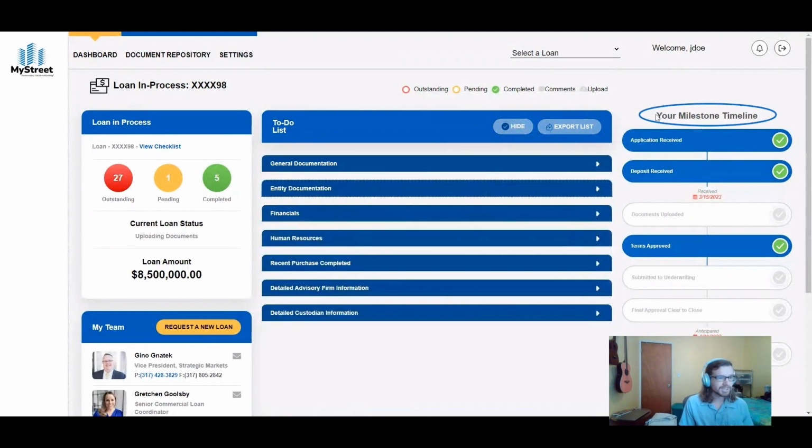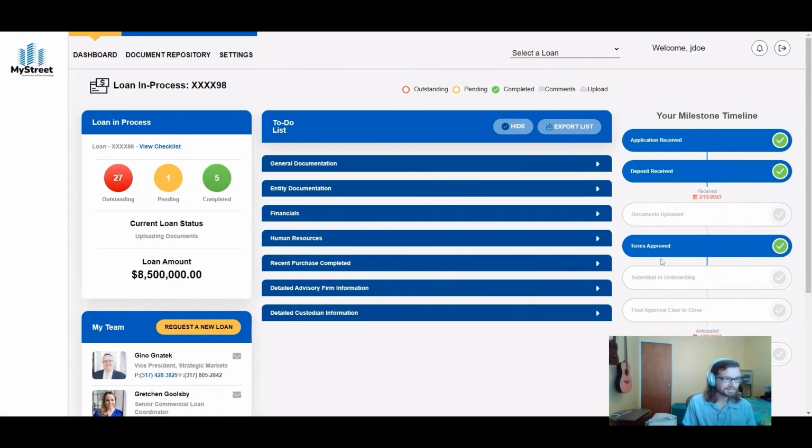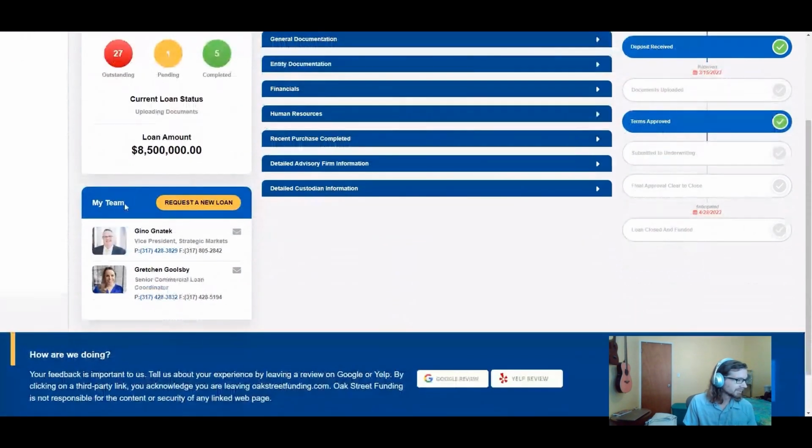To the right of your checklist, we have something new that we didn't have in the current version of MyStreet, which is your milestone timeline. This is just a quick snapshot of the different steps in our process and how we're doing on each one. As everything moves along, these boxes will get checked. This documents uploaded one will get checked once the checklist is done. And then you'll move on through our process until we get this loan closed and funded. And again, on this page, you also have your team available here for quick links should you need it.